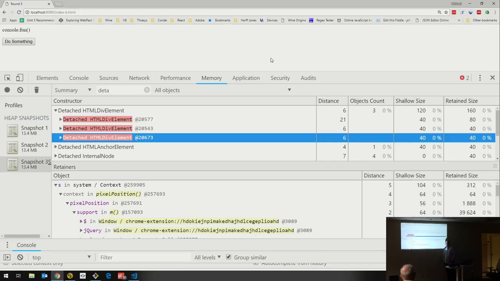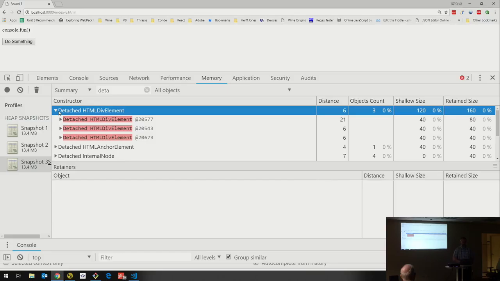Being able to see these routes and the distance between them is the key to understanding. In general, when debugging, not always, but usually, you're looking for the things with the lower distance from the GC root, because those are likely the ones that are more global or staying around. You don't really want to go find why that one down there is hanging out. Ideally, you want to see what was up here that's keeping it around.